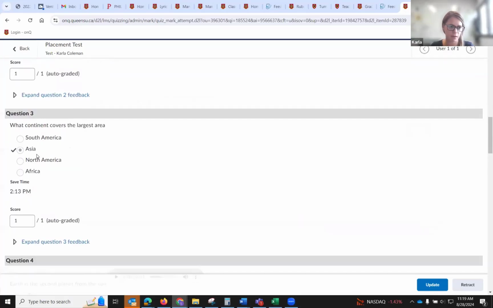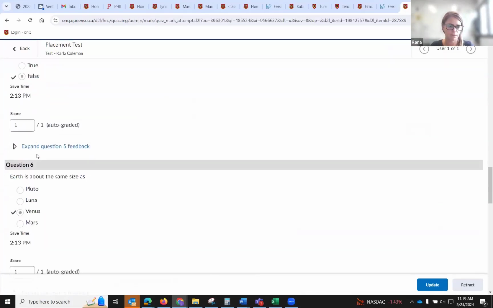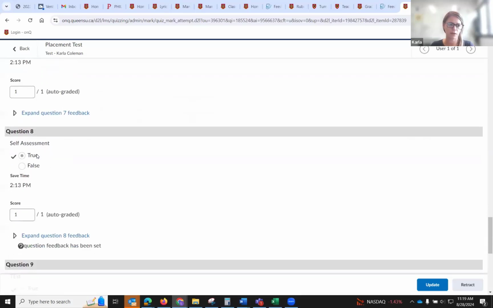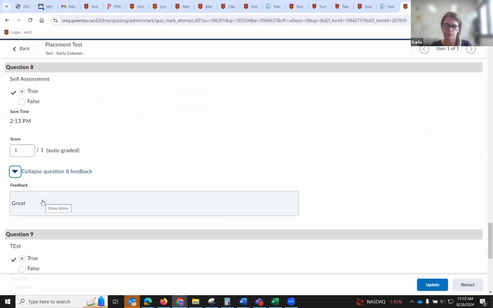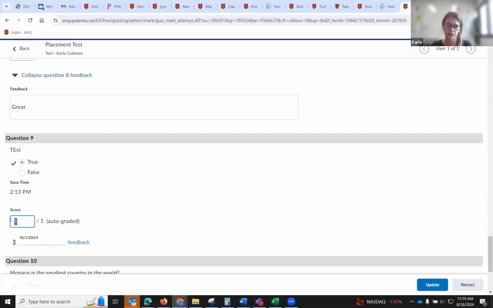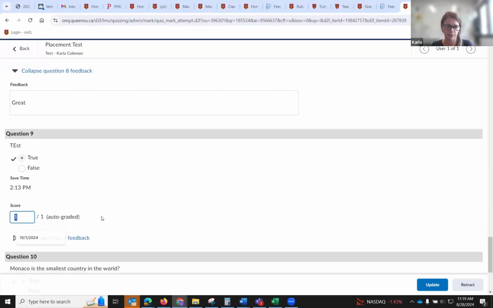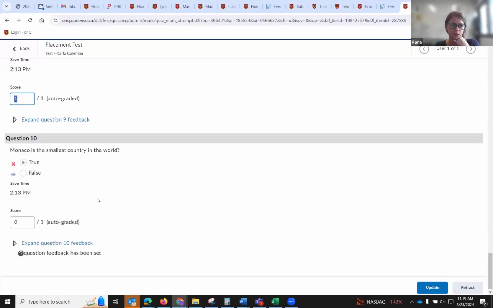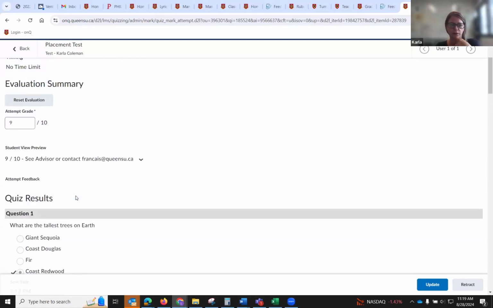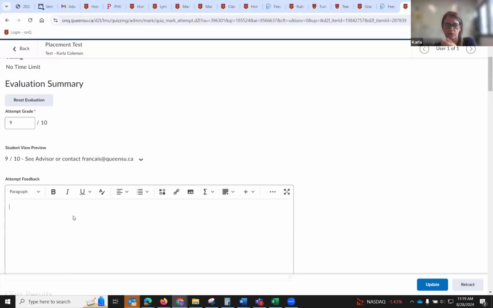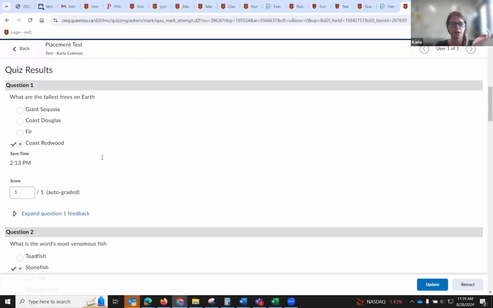I'm not sure if this one has a short answer, but you can see that here I can give feedback per quiz if I want to. I can override a mark if I needed to, and it would say these are auto graded because it is a type of question that the system can automatically mark. You can enter feedback so that the students would see this overall attempt feedback when their marks are published. But again, you would individually grade those short answer questions.